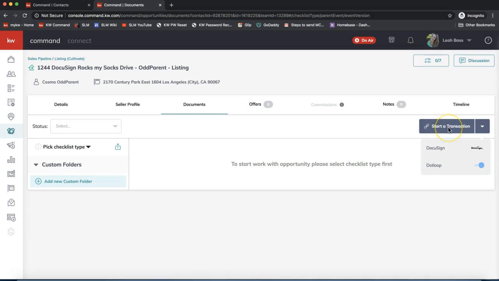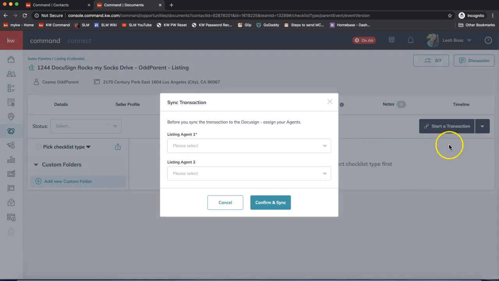All right, but when you click Start a Transaction, I'm going to select DocuSign. However, if you have .loop linked up to command as well, you may be given this option here. Just a heads up, once you pick one of these options, it's set. You can't switch, you can't transition. So if you're using DocuSign, go ahead and select that option here.